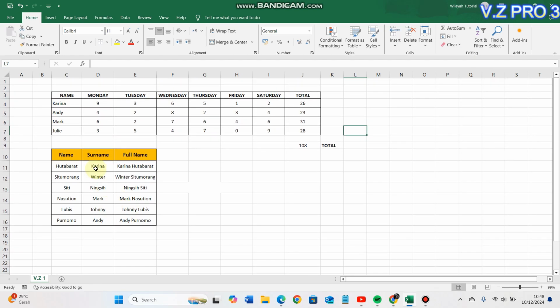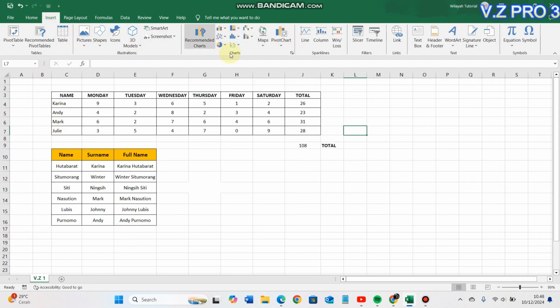So simple, right? If you want to add another chart, you can choose insert on your ribbon. So that is how to delete a chart in your Excel.